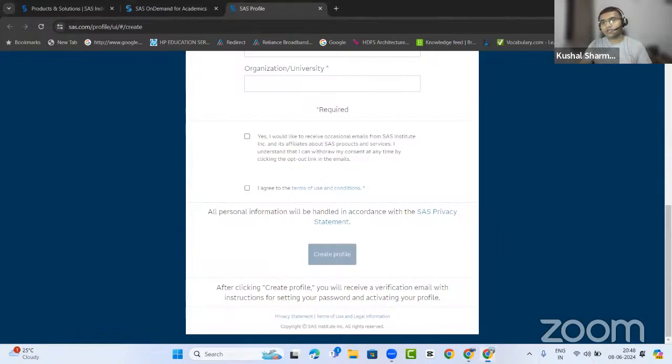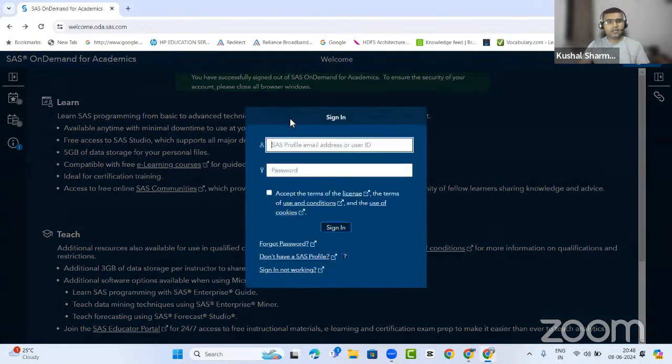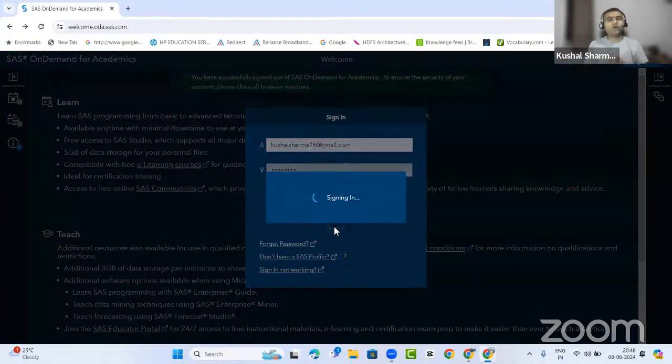Now let me close this private window, and here I need to click on sign in. It is asking me for ID and password. I'll be putting in my ID and password. After that, you have to accept the terms and conditions, then sign in. It'll take you to a home page from where you can go to your SAS environment. You can do it along with me. And as I said, you can always move back to the video and follow the same steps again if you are not able to follow.